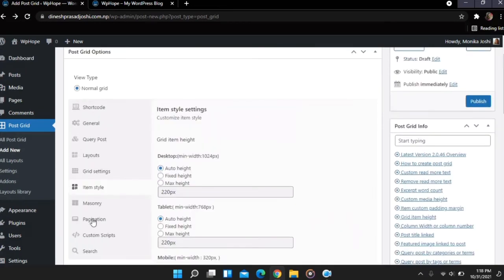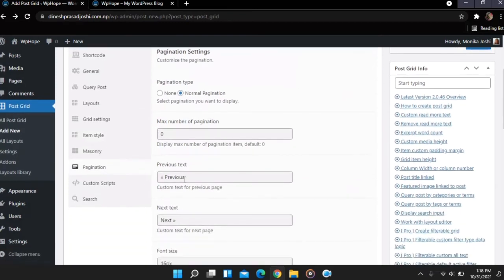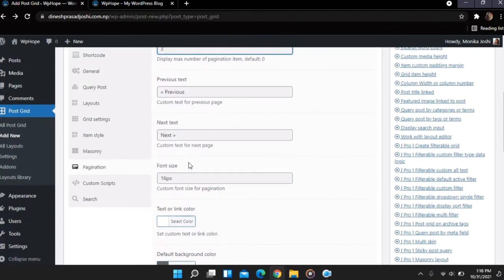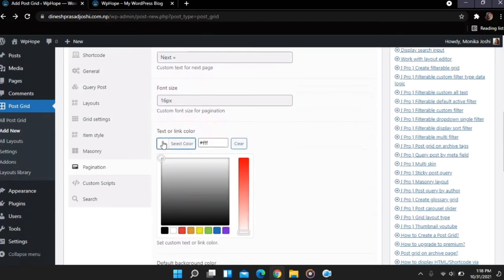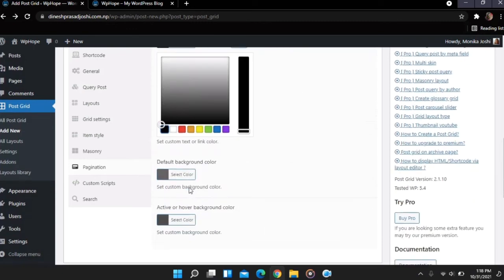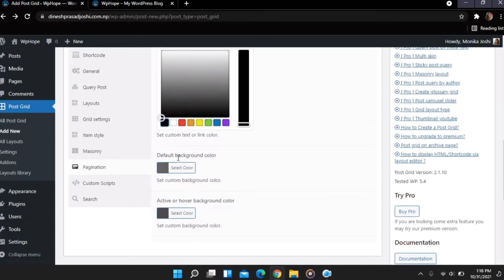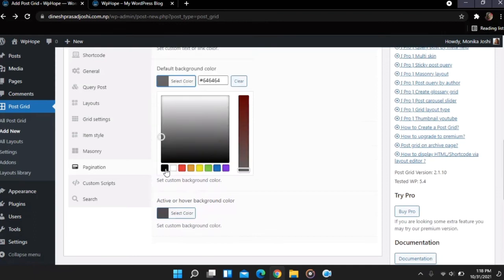Now the next option is pagination. Let's go to it. Here the maximum number of pagination is 0. Pagination means that at the bottom of your page you can see the number of pages, 1, 2 and so on. There are options like next, previous. So let's select the pagination number as 3. And as it is previous, next, so it's good. You can also add the text color too. So let me add dark black, and you can also add the default background color. The default set is this color, so you can also add according to your choice.